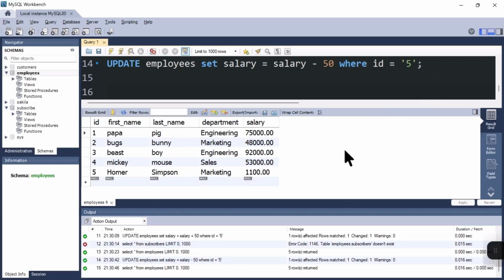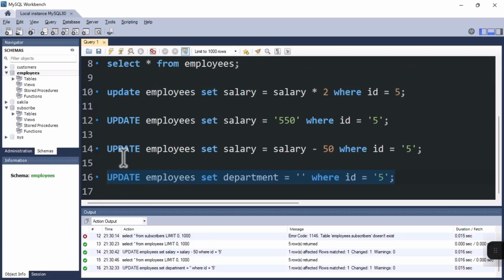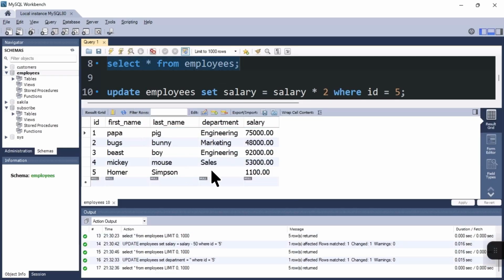For the last statement, let's say we want to delete the last department at row 5. You just say update employees set. Now we are updating the department equal to set of quotes, then just leave it empty. ID is equal to 5. Let's see the table. It's now empty.